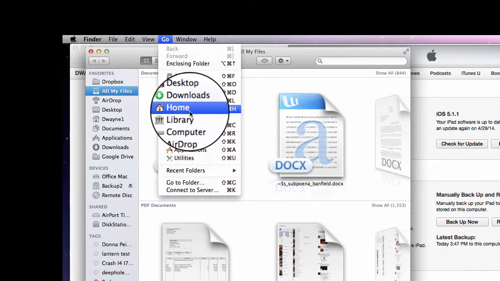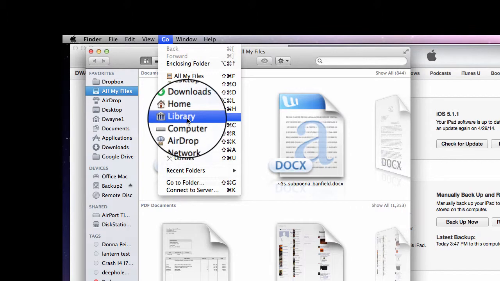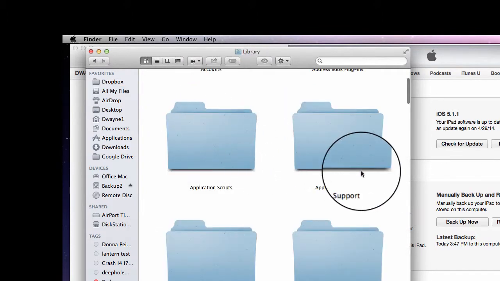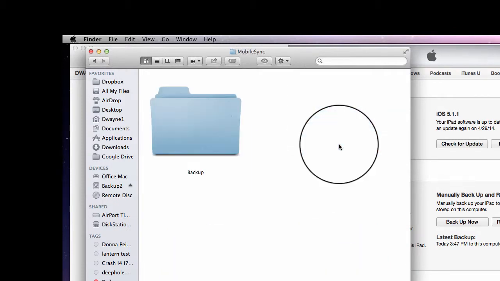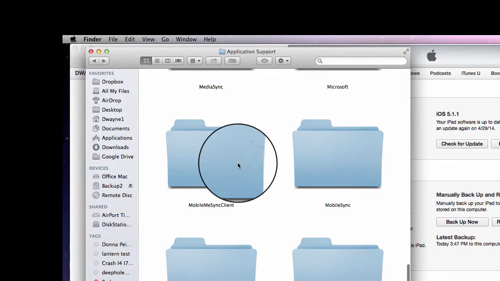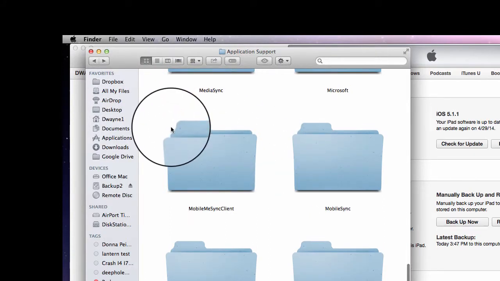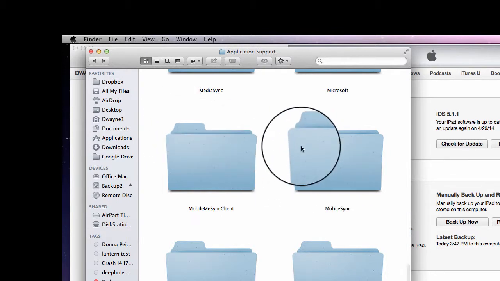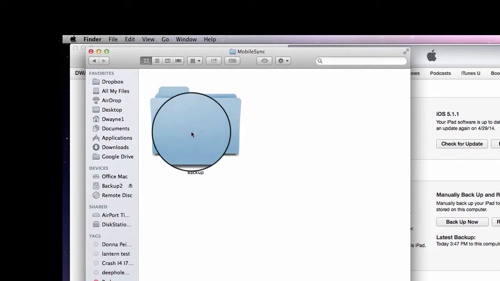All right, so if you look at that, the Library pops out there. So we're going to hit Option, Library, and that opens up. Now, underneath Library, you're going to have Application Support. So we're going to go ahead and open up Application Support. Oh, I double-clicked. It went too far. And then underneath that, you're going to have MobileSync. So Go, Library, Application Support, MobileSync. All right, and then underneath MobileSync, you'll have Backup.